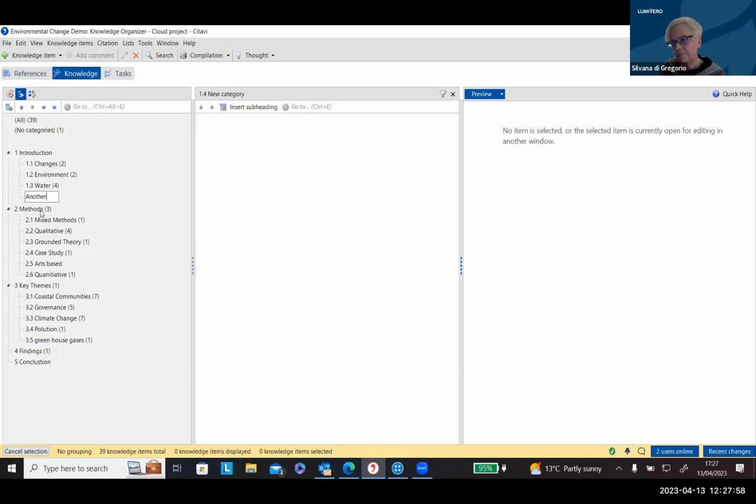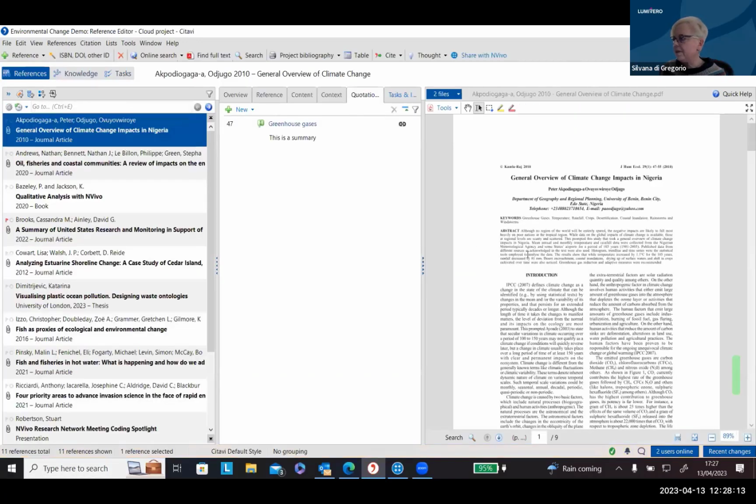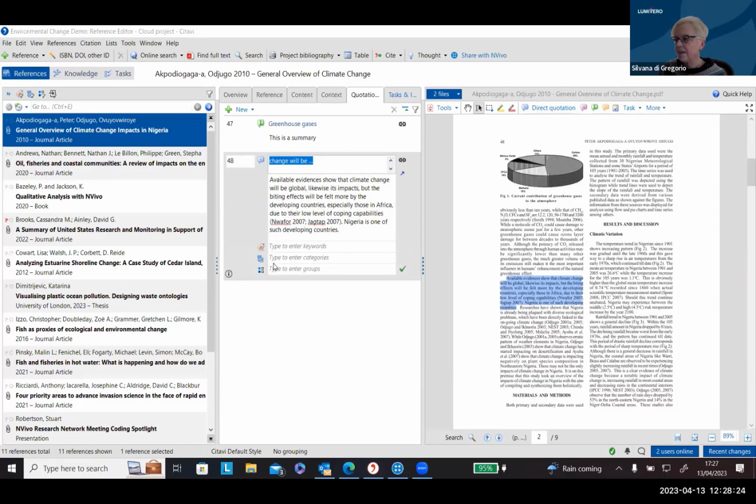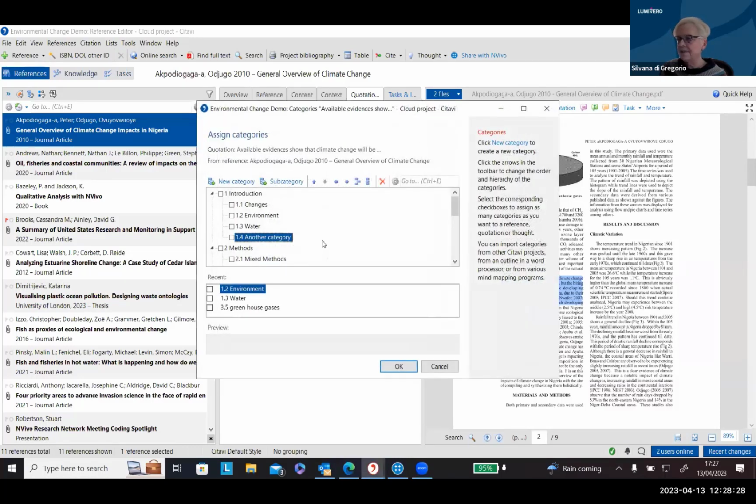So it's very easy to do it. So if you know what kind of structure you want, you can start with the structure, or you can do it as you're going through, and I'll just create this as a direct quotation here, and then here is where I would enter the categories, whether it's an existing category here, or I can do more than one category, or I can just add a new subcategory, like this. Great, thank you.